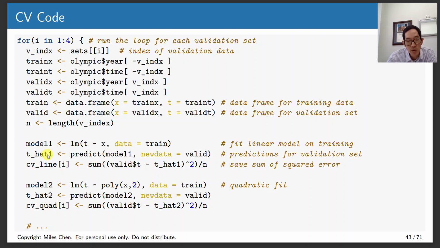Then I want to know how different the actual values are from the predicted values, T hat. So I'm going to take the actual values from my validation set, $T, minus the predicted values, T underscore hat 1. These are the values that I just predicted. I'm going to square those differences, add them up, and then divide by n. So we get a mean squared error here for our 7 data points.